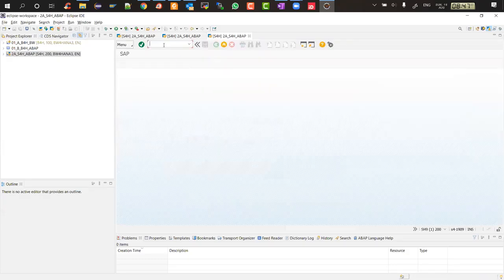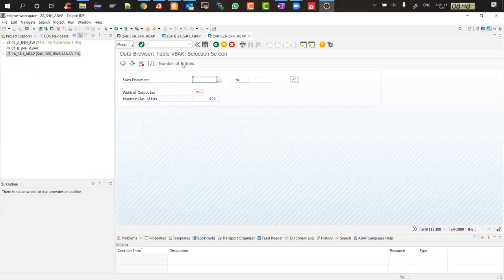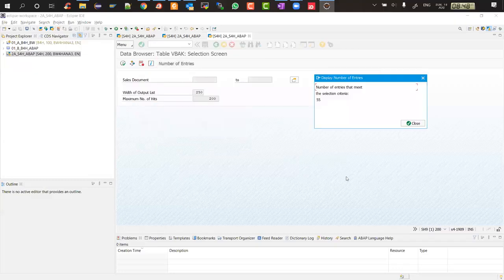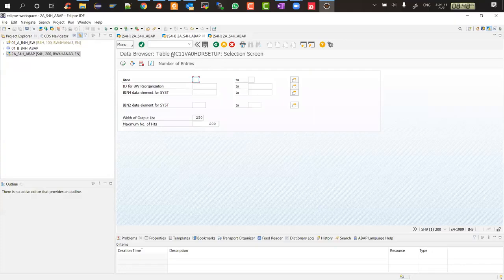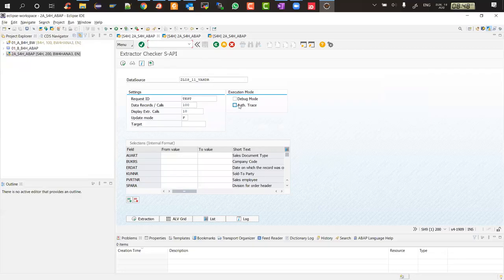Okay, for sales header documents, the table is VBAK. Let's see if we have any data. Yes, we have 55 records there in the sales header. So that means these 55 records should be transferred to this setup table, and then my data source can access from this table. Now, as the gentleman mentioned, may I know your name?